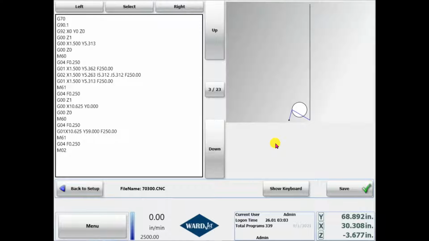Most CNC files that customers run will be what we refer to as a G92 program. At the beginning of the program you'll see a line of code like this: G92 X0 Y0 Z0, and that tells the controller that from this point forward all these X, Y, and Z coordinates will be based off of wherever the cutting head is when it hits this line of code.